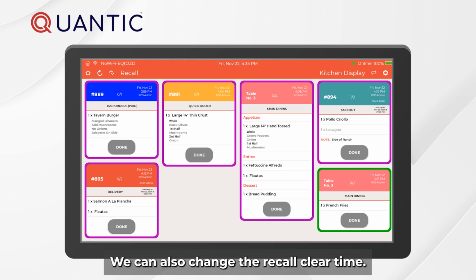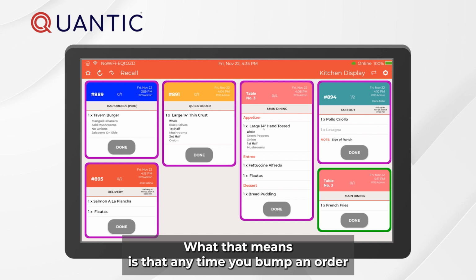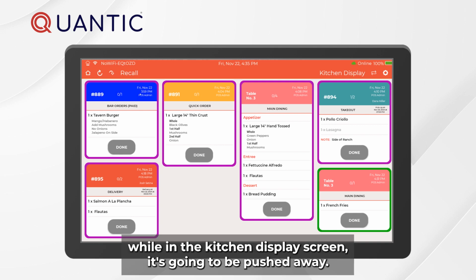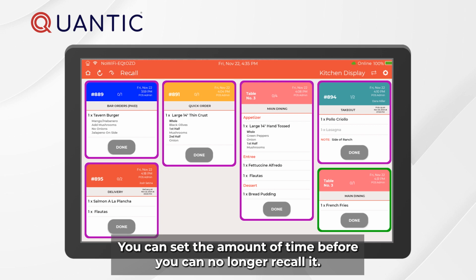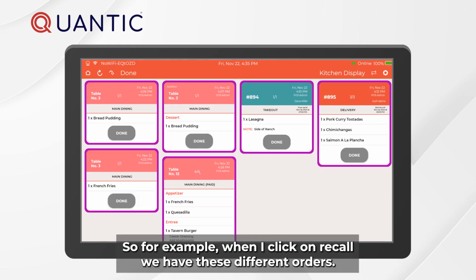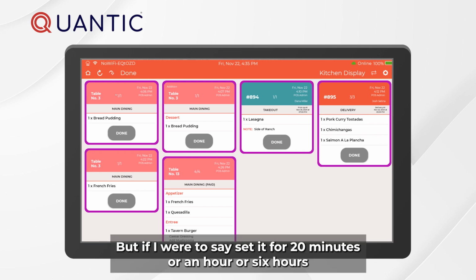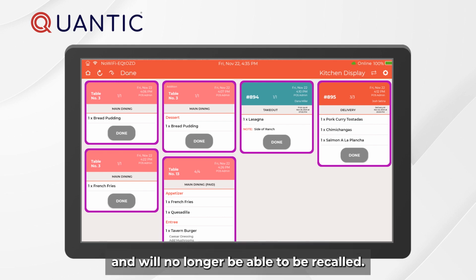We can also change the recall clear time. What that means is that anytime you bump an order while on the kitchen display screen, it's going to be pushed away. You can set the amount of time before you can no longer recall it. So for example, when I click on recall, we have these different orders. But if I were to set it for 20 minutes or an hour or 6 hours, after I reach that period of time, these will no longer be displayed and will no longer be able to be recalled.